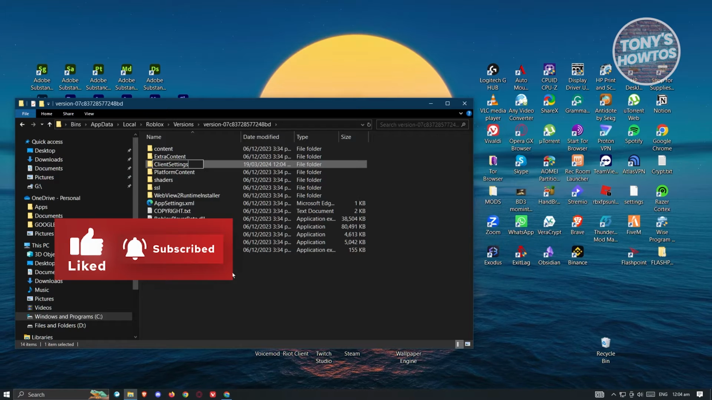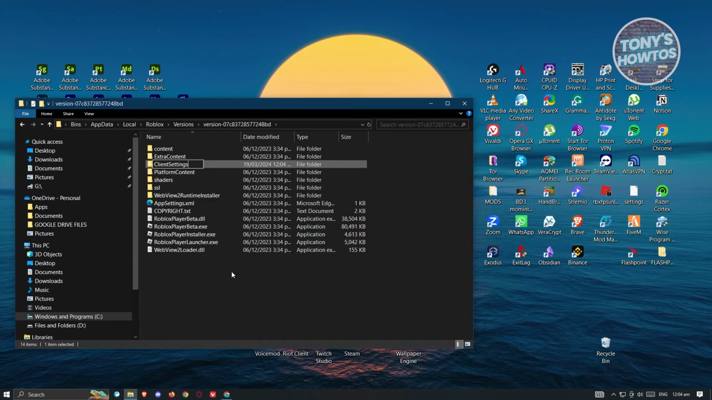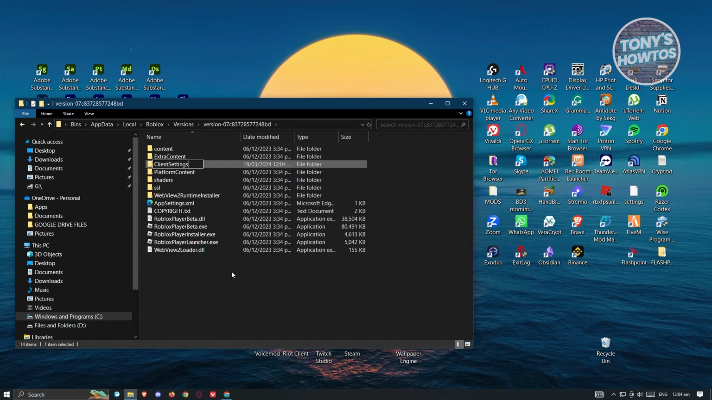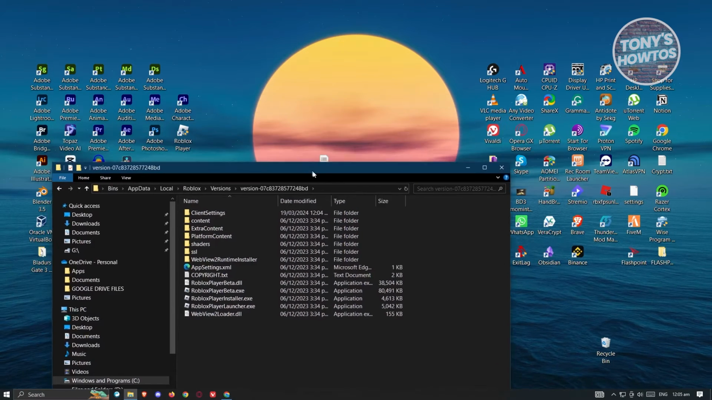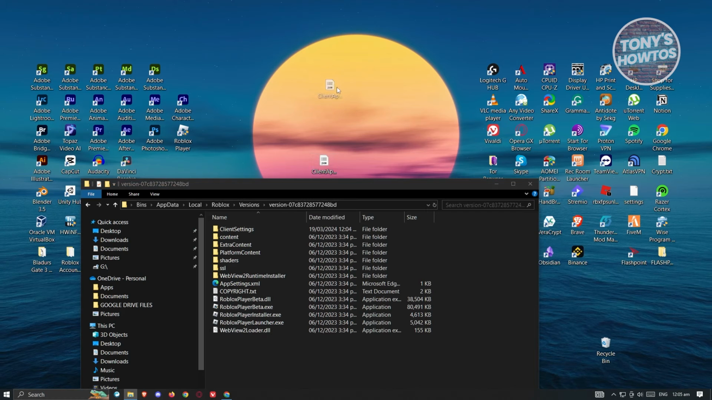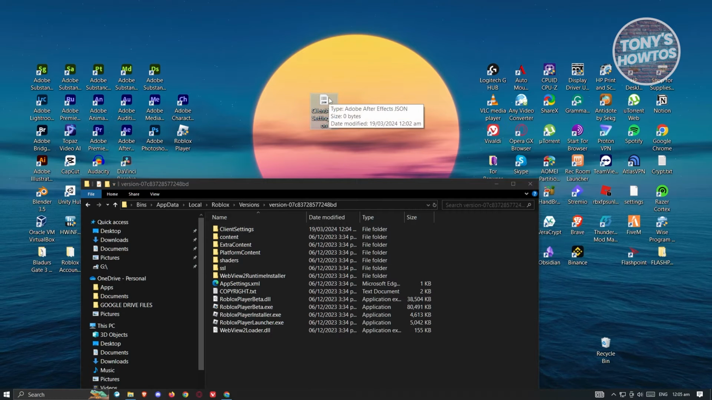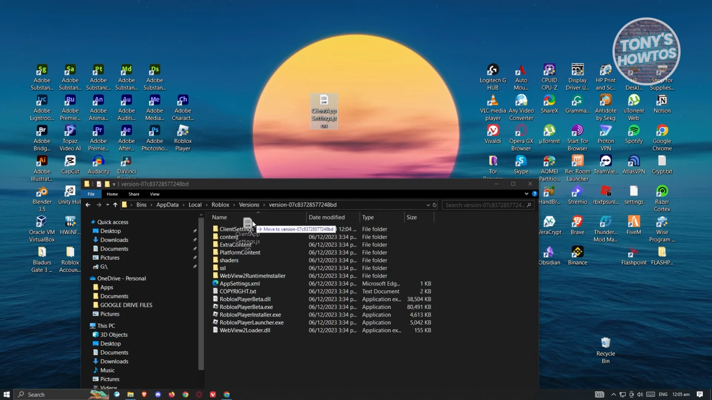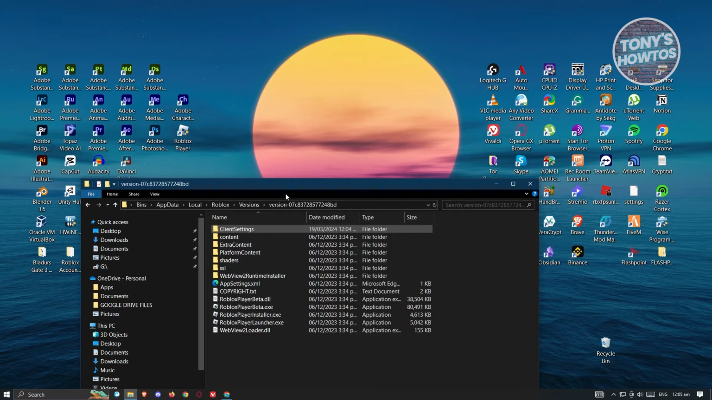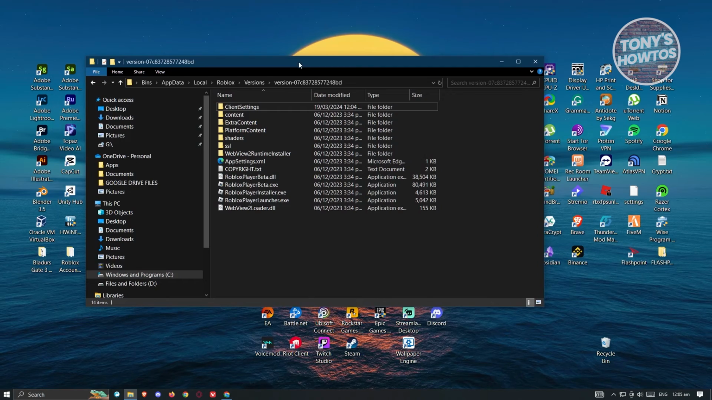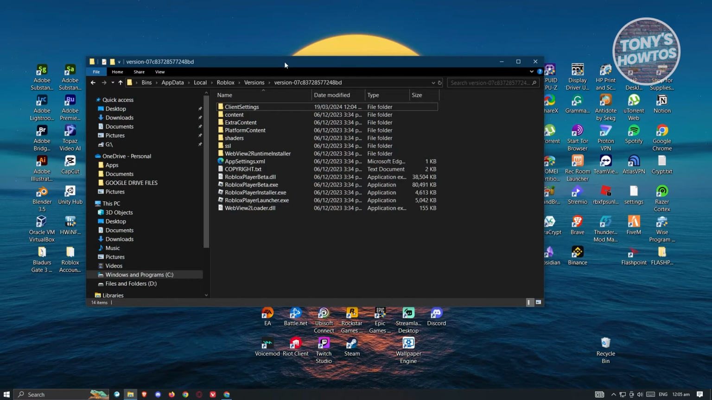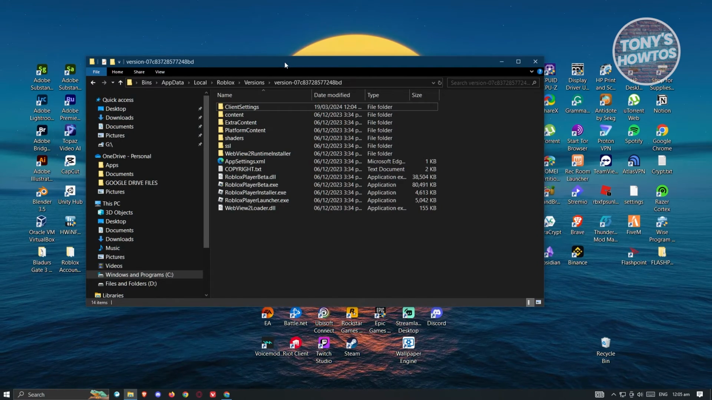It is also important that you have the name correctly indicated here. Once you've done that, click anywhere, go back to your desktop, and just drag the file into the Client Settings folder. Once you've done that, you are pretty much done here. You can go ahead and start playing Roblox again, and the FPS unlocker should start working on your PC.